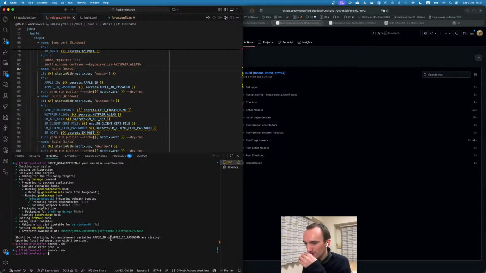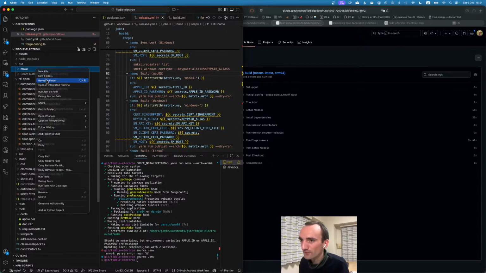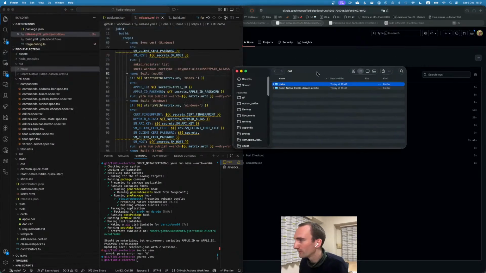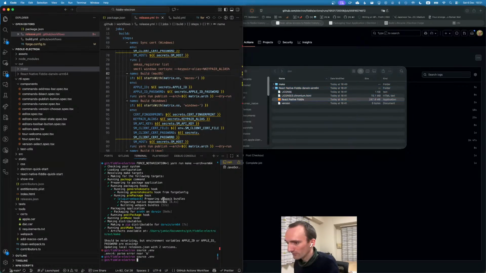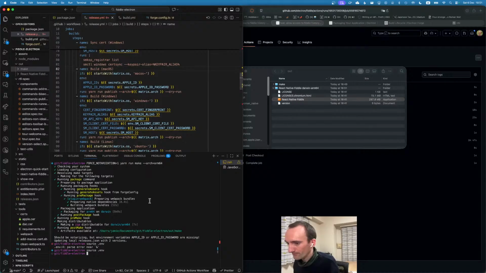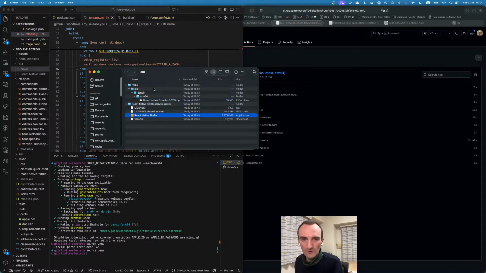Sweet. Okay, so I can see what we got out of that. So reveal in Finder, React Native Fiddle, Darwin ARM64. So that's a result of our package step. And then this is the make step, just makes a zip around it. So there's not much to it. And there's not much point running this because it's not notarized.